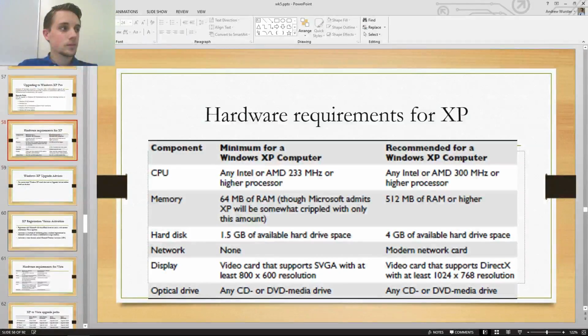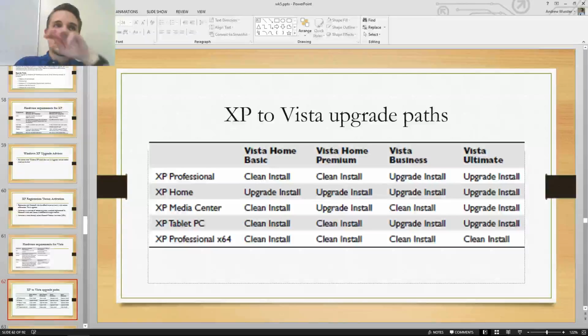Let me just skip ahead. I'll jump back. But this is just an idea of how you can get from XP to Vista. So you have to do a clean install or an upgrade install, depending on the install. So any of these, you can do a clean install. However, the ones that say upgrade install are the only ones that will actually let you upgrade. It'll actually tell you, hey, I don't know what to do with this, and then it'll halt the install.